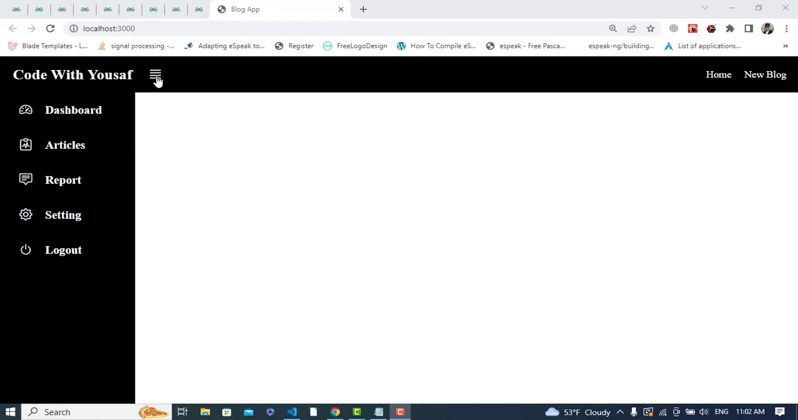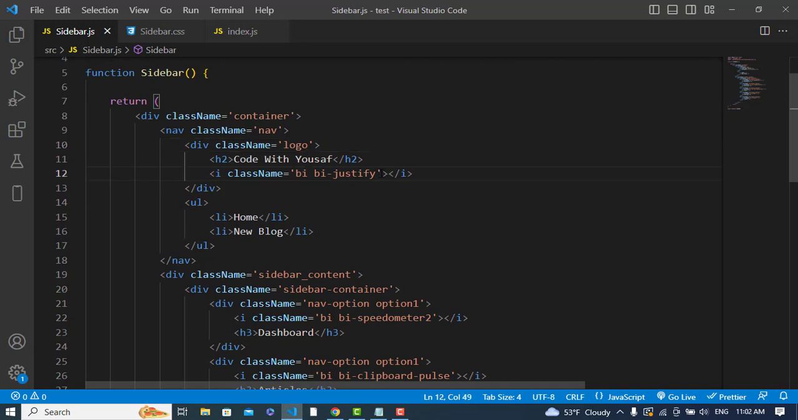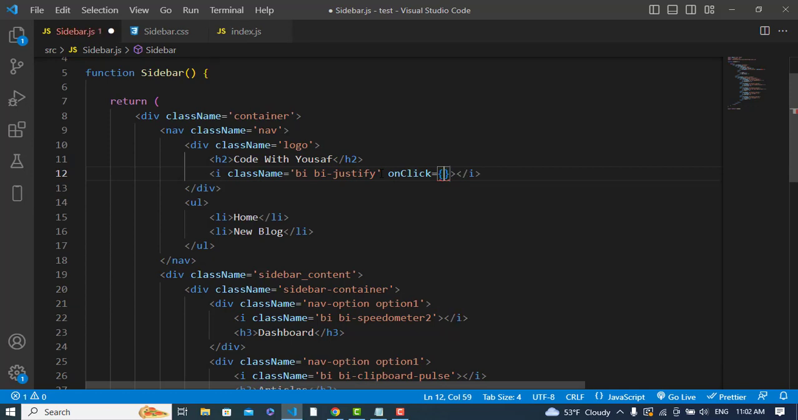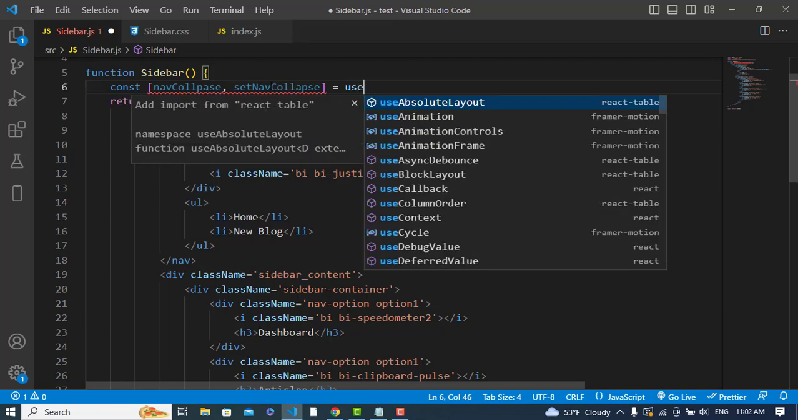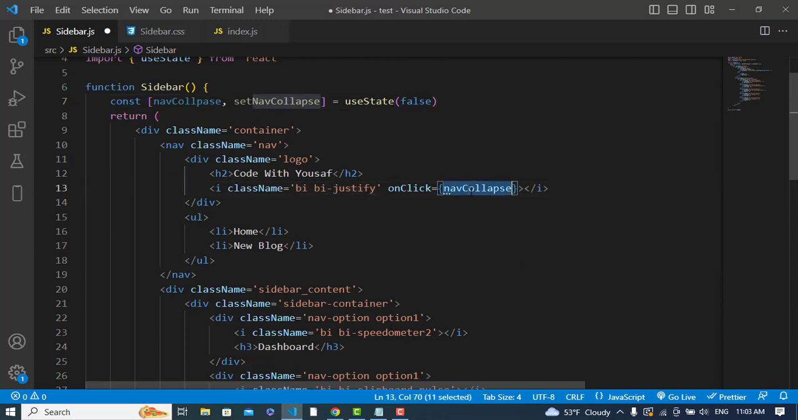So on large devices, whenever I press this button, it should decrease the size and display just the icon for us. So let's do that. First of all, on click, now collapse. Let's create this function, or we can directly just create a const. Now collapse, set now collapse is equal to the useState hook, and by default the value is false, and we will directly change the value here.